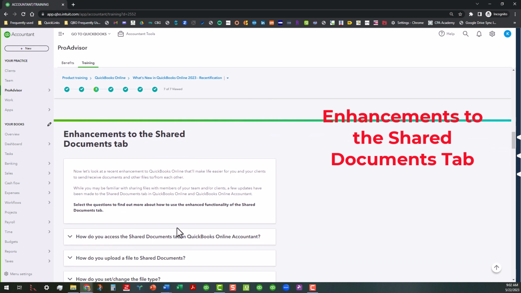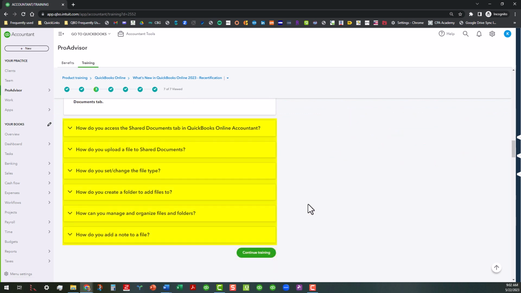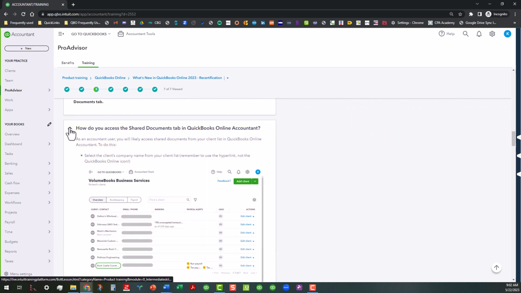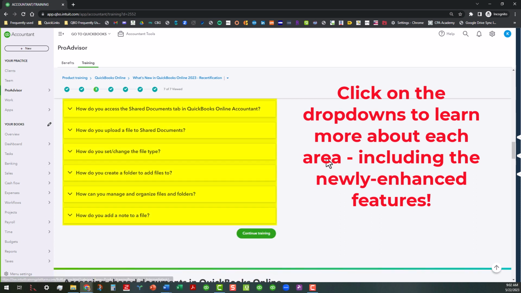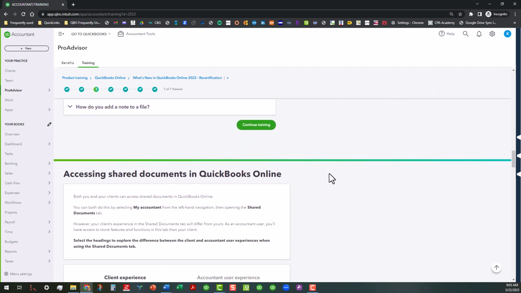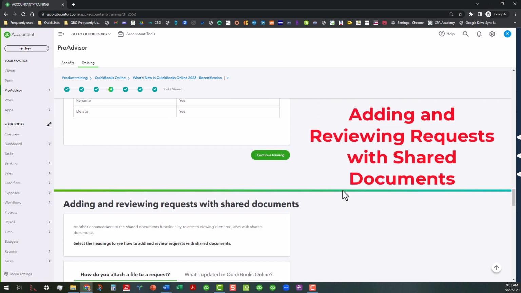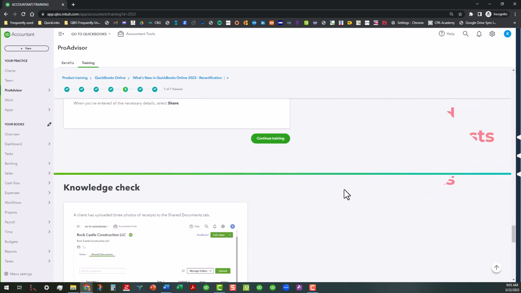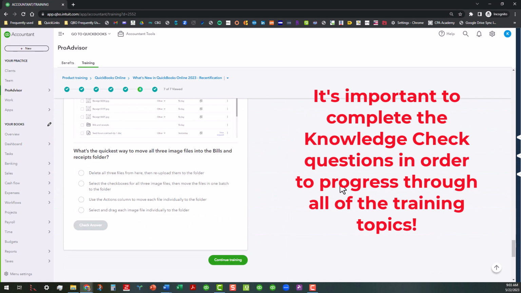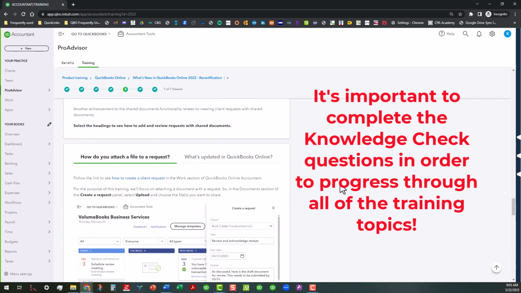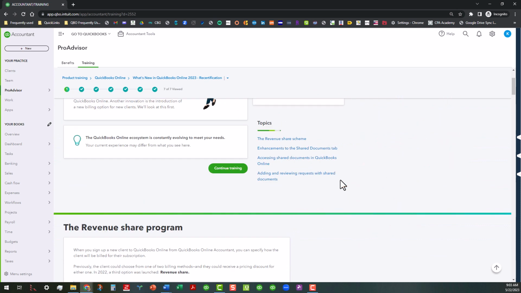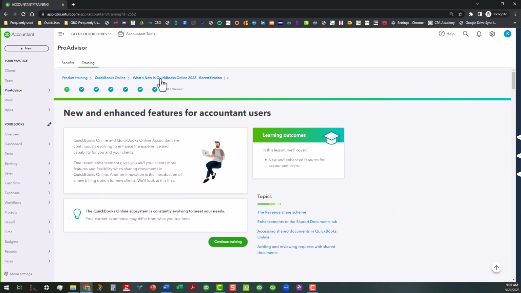shared documents tab. And basically you need to know these areas right here. And as you click on these little drop downs, it'll tell you a little bit more about what you need to know. I'm not going to go through each of those, but you just need to go through the training and make sure you understand how all that works so that you can answer those questions on the test. The other thing that you need to understand as well is being able to add and review requests, and there's a knowledge check at the end of every section. So before you can even move on through the training, you have to answer correctly before you can actually move on.